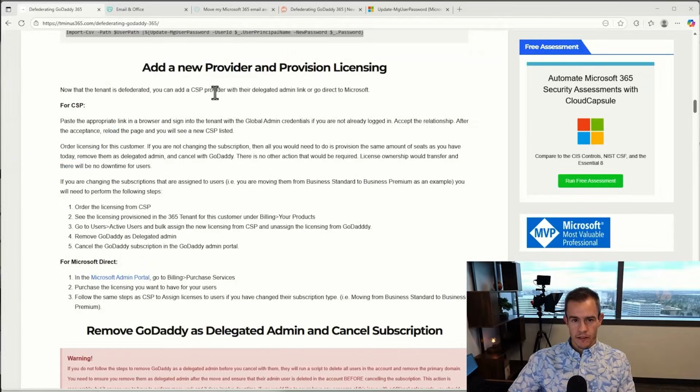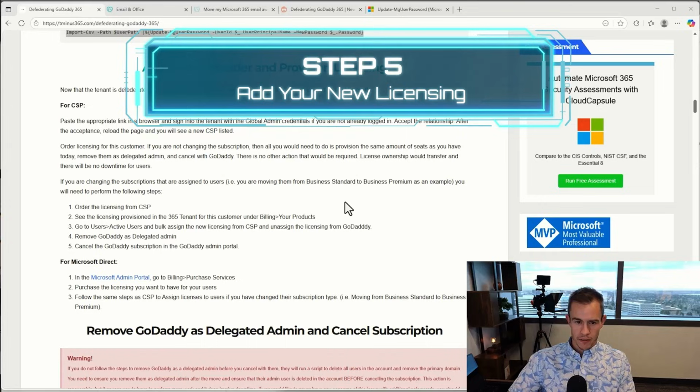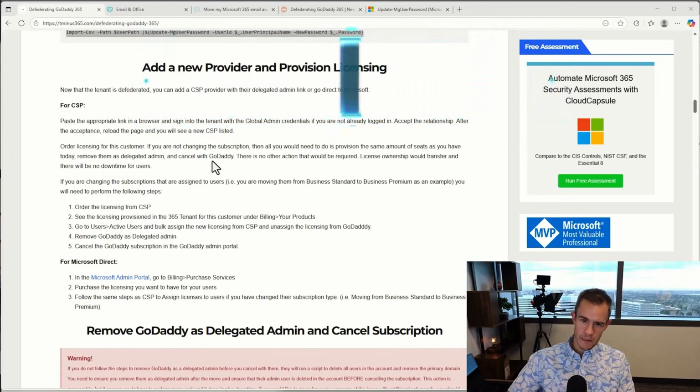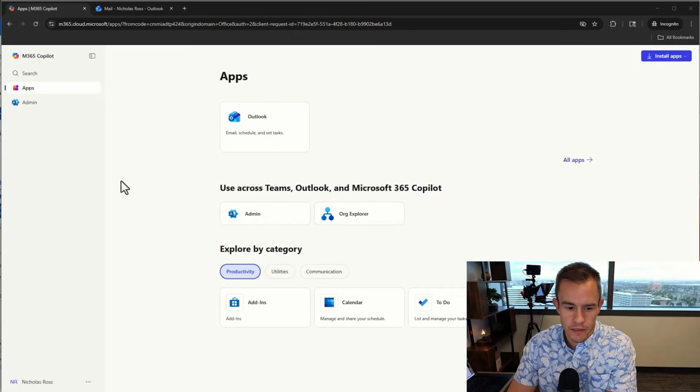Okay, so the next part here is adding the new provider and provisioning licensing. If you're working with the CSP provider, they need to provide you a link to grant consent for them to be able to provision licenses into your tenant. We're going to go ahead and do these steps under the Microsoft Direct formula, which is just purchasing licensing within the portal. Okay, so here I'm still signed in as that user, Nicholas Ross.